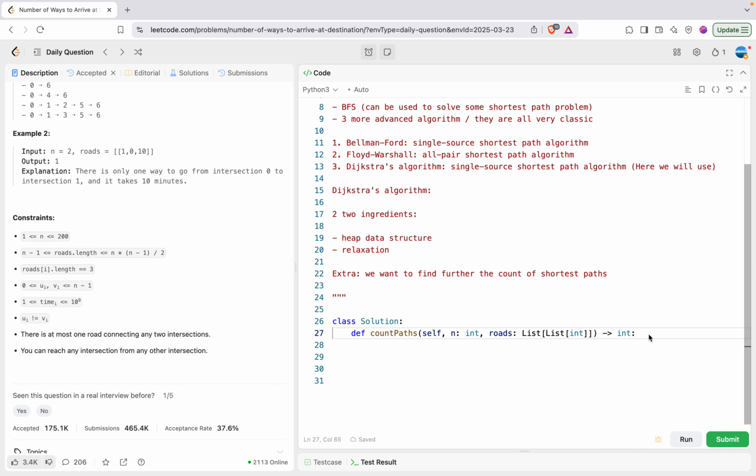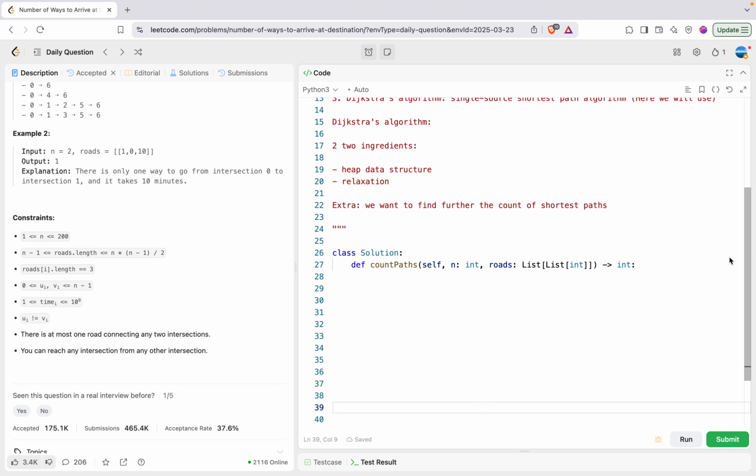I'm going to explain the coding in some detail. First, I'm going to use an adjacency list, which is rather common. So we have a graph. For each dummy index in range n, where n is the number of nodes, each node is represented by an index. Each index is assigned an empty list. The empty list is going to hold the neighbor and the time between this index node and the neighbor, right?